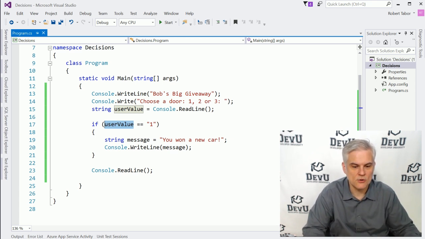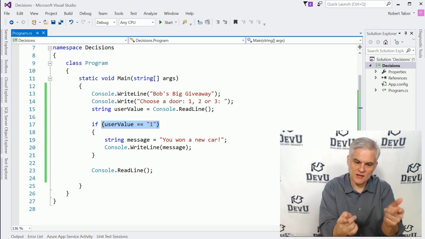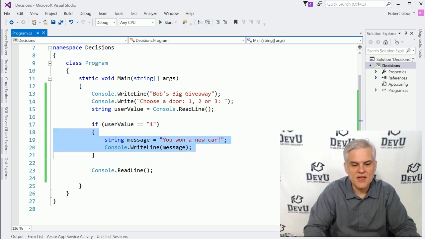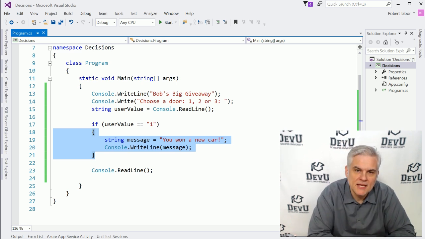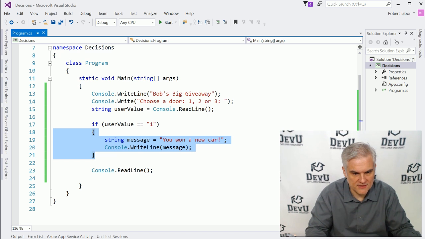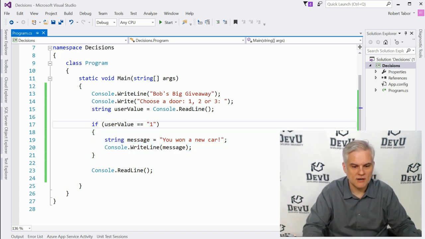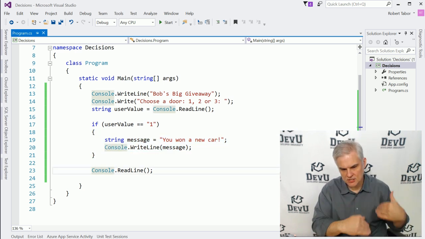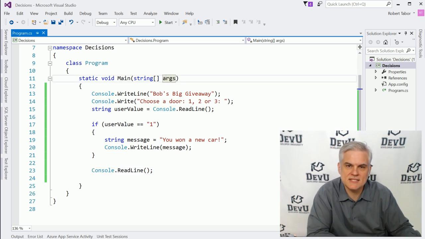Based on whatever the evaluation of that expression is, if it turns out to be true, then and only then will we perform the code defined in the code block immediately after that if statement. If that's not true, if this turns out to be a false statement, then we'll just ignore whatever's inside of this code block and we'll continue the execution of our application to line 23 and then beyond. All right, so that's how it works.